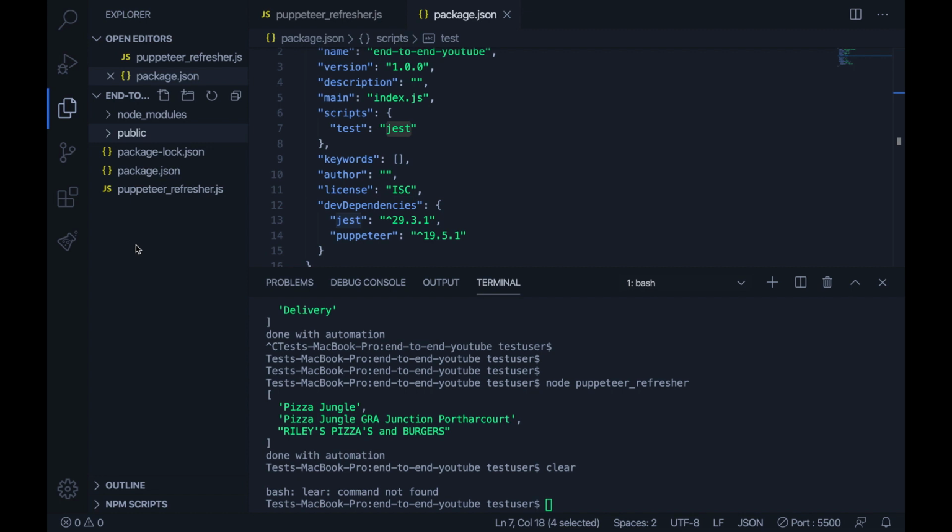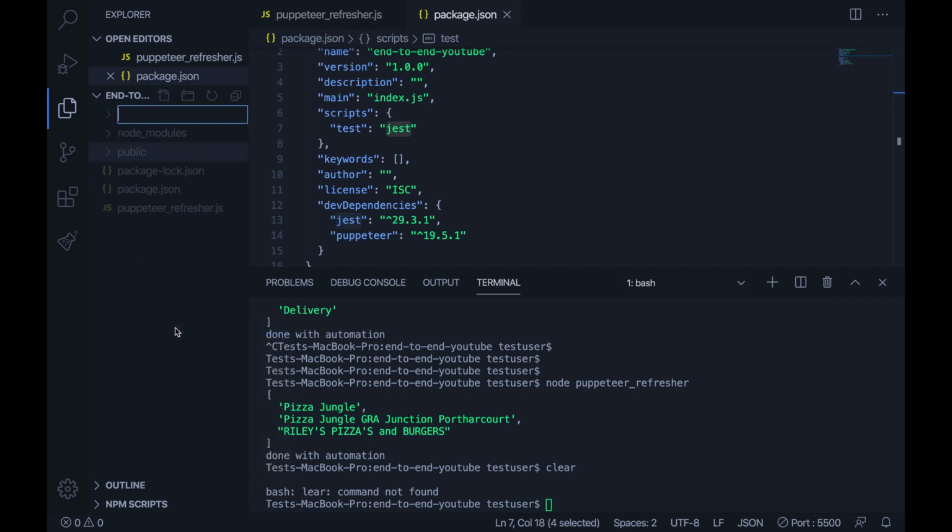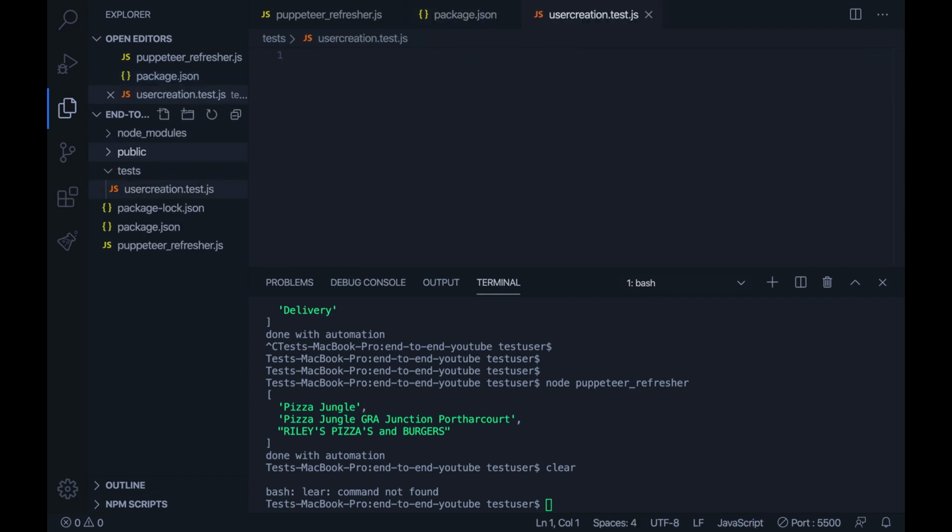So the first thing I'll do, of course, is I will create a folder here, right, to put all our testing suites. I'll call this folder tests, simple as that. And then I'll name a file here. I'll say users creation .test.js. I can call this .spec.js, as I said before, but just to keep things nice and uniform, I just call it .test.js, right? Awesome. So we have our test file.